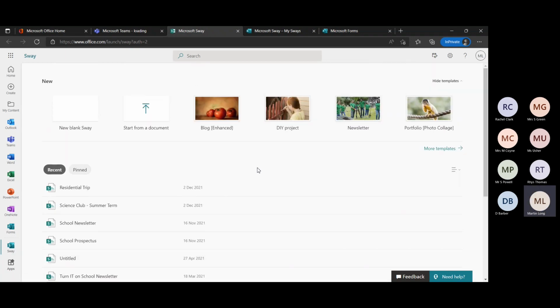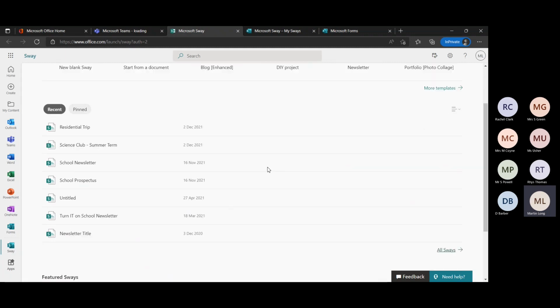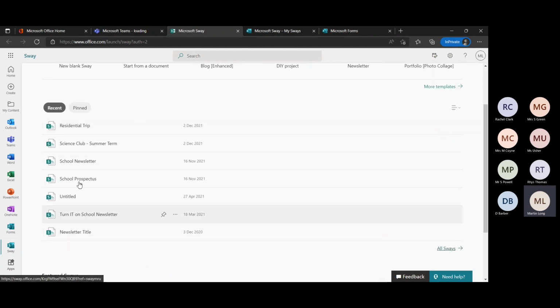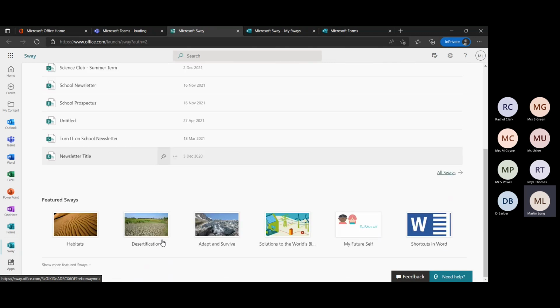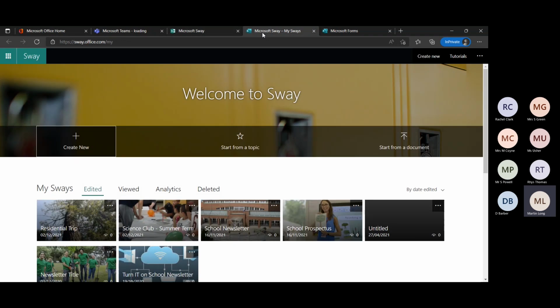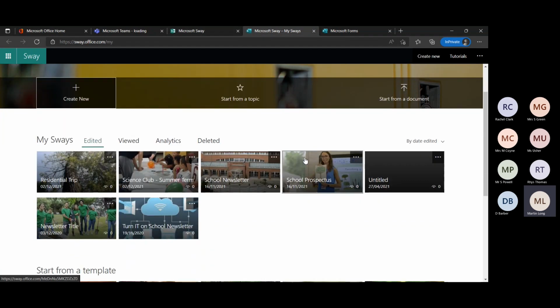You get 2 views of Sway, which sometimes confuses people. So this is the initial landing page, where if you've been making sways recently, you'll see them in a recents list. But if you click all sways down in the bottom right hand corner, you'll end up in a view that looks like this. And this is the version that you'll more than likely work from.